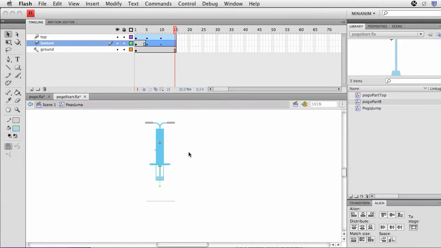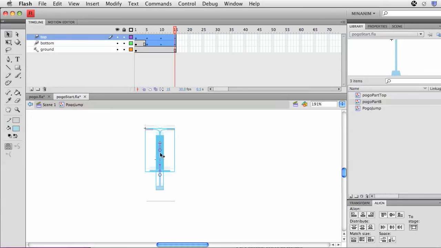Then finally, I'm going to move the playhead to frame 15, and then move that pogo stick back down a little bit because it's going to continue to decompress. And then I'm going to move the whole pogo stick till it almost reaches the bottom, because we want to create this loop to get to the beginning part of that.